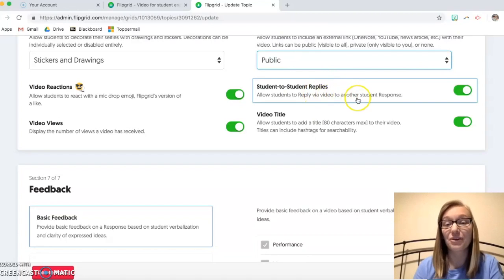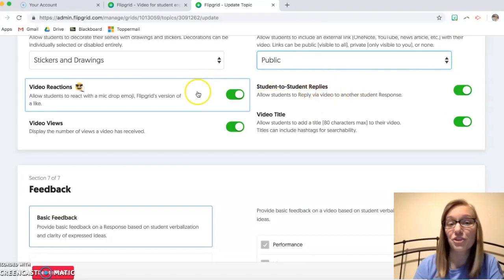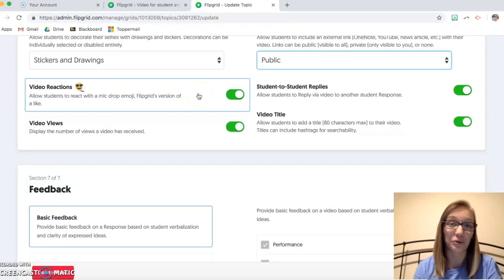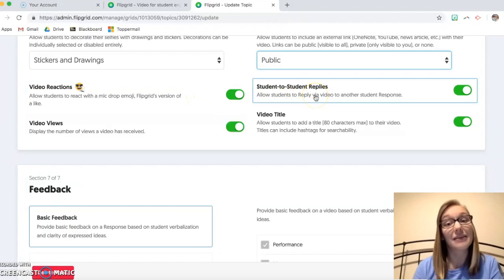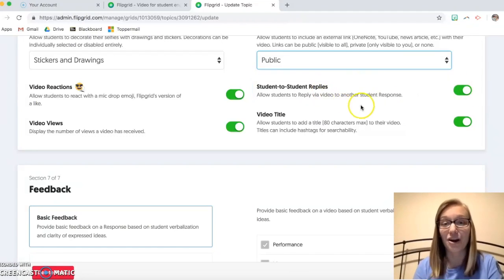And then you can also turn on replies to the students. So in addition to just reacting to the videos with like little emojis, the students can type out a reply to a certain video. So that again is very collaborative in nature. So they can give each other feedback. They can work together to do their explanation. So they can type out replies to each other. You can turn that on or off.